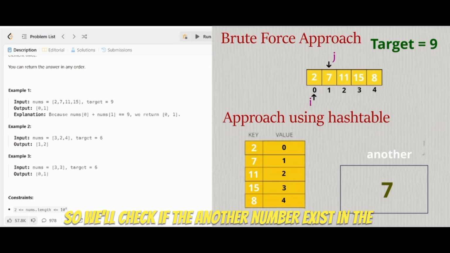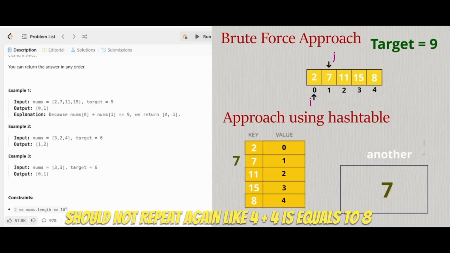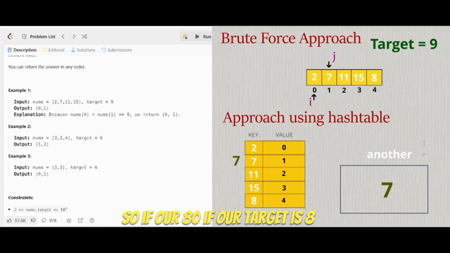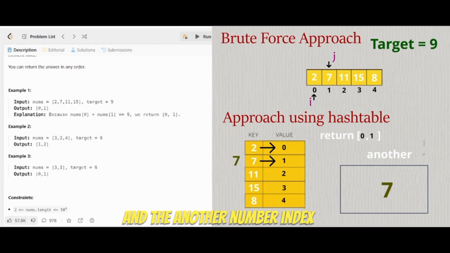So we'll check if the other number exists in the hash table. The key point here is the same number should not repeat again, like 4 plus 4 is equal to 8, if our target is 8. So if these two conditions are satisfied, we'll return the indexes of the current number and the other number. The source code is below the description.